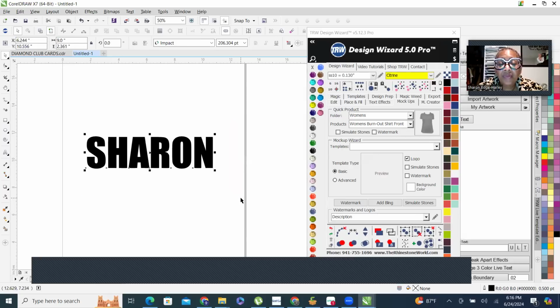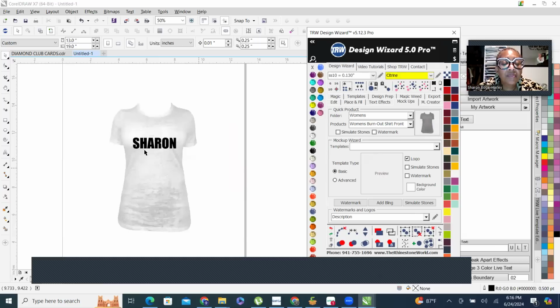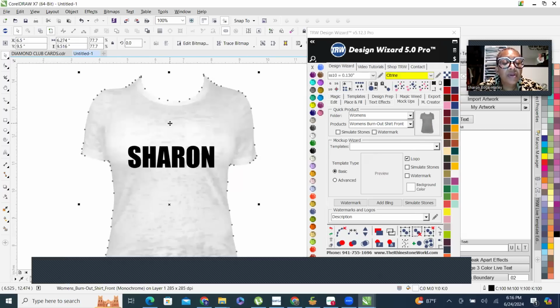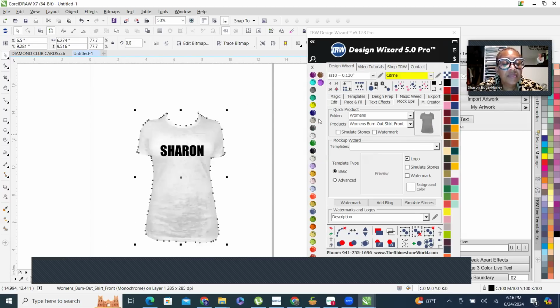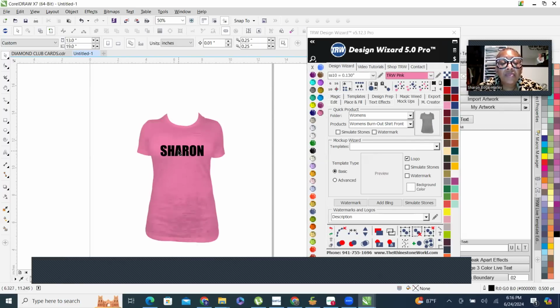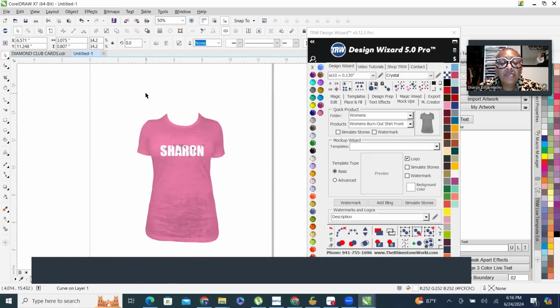The mockup tab is pretty self-explanatory. You highlight what you want, you decide what product you want. So women's burnout shirt front. We don't have any stones, so we don't need to hit the simulate stones button. Let's click on the shirt. There it is, which allows you to change the color of the shirt, change the color of the text to whatever you want to.